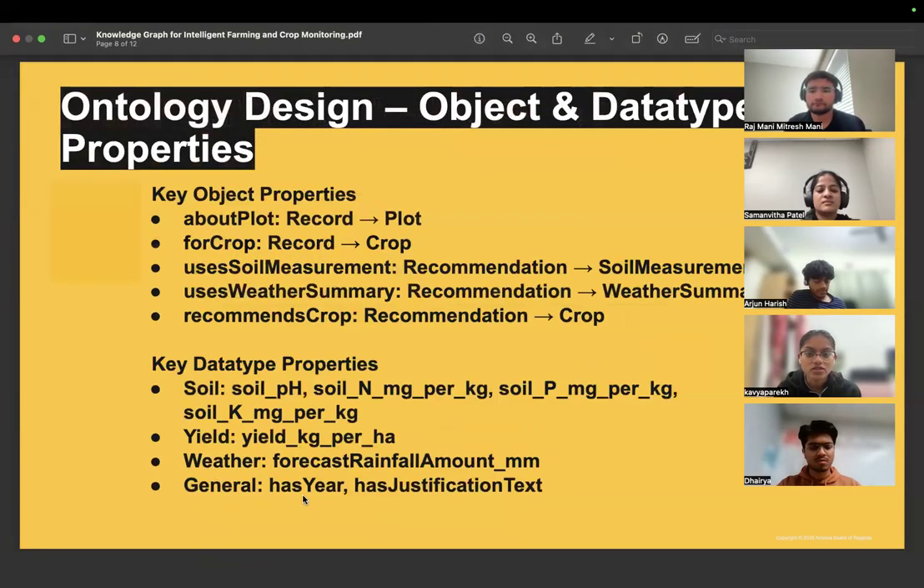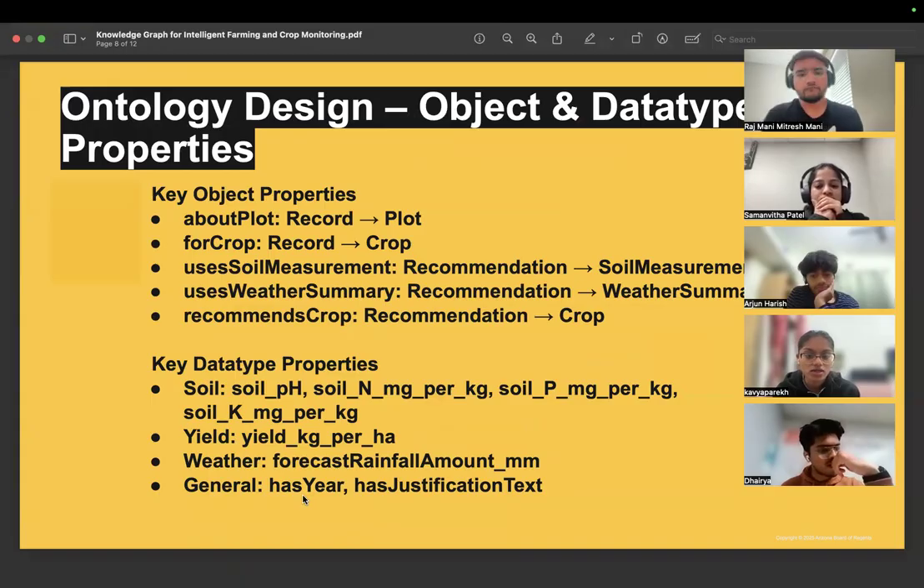Next, talking about the object and data type properties. Our ontology is driven by a carefully designed set of properties that link observations together. Key object properties include about plot, which connects a record or a recommendation to its plot. For crop links a record to the crop grown. Then uses soil measurement and uses weather summary. They allow recommendations to reference data. Lastly, recommends crop is used for crop rotation outputs.